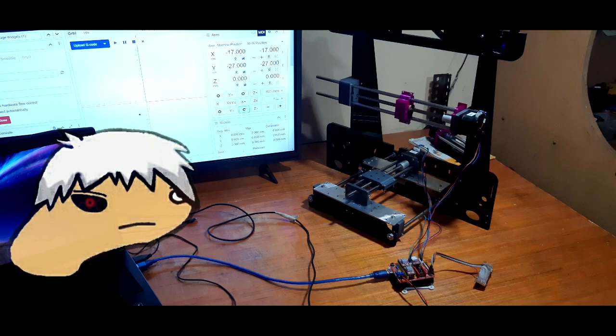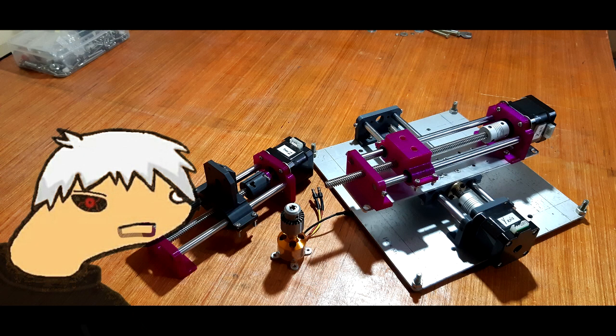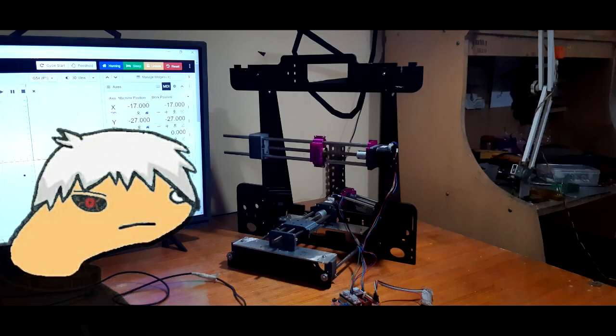Hey everyone. In my last video, the CNC I made looked something like this. But as you can clearly see, the whole setup has been changed into a generic 3D printer frame. I did this change to improve the stability of the whole CNC, but this video isn't about this topic.